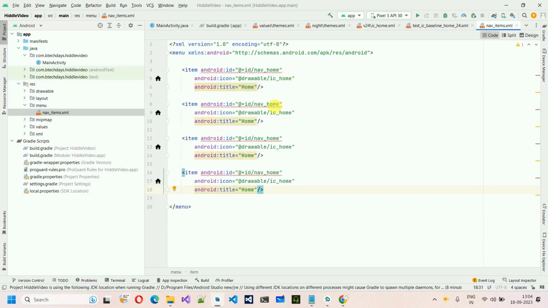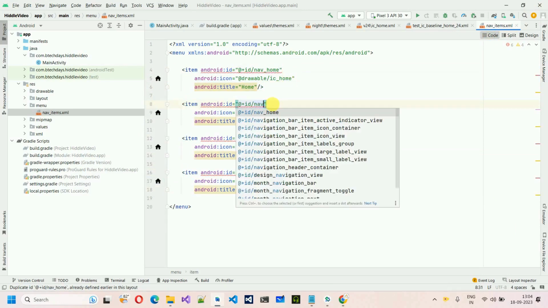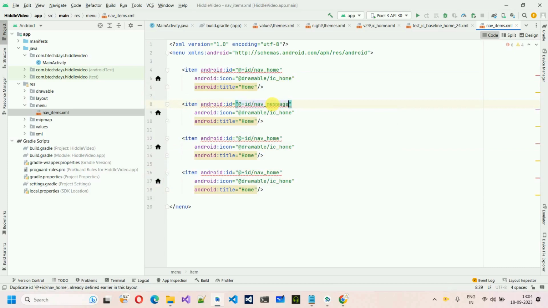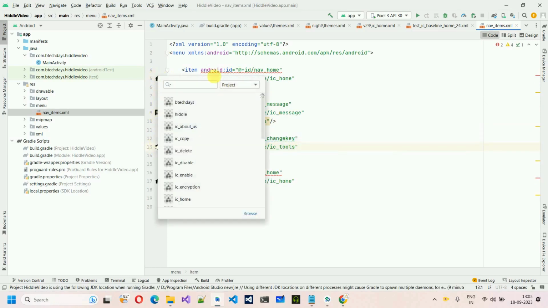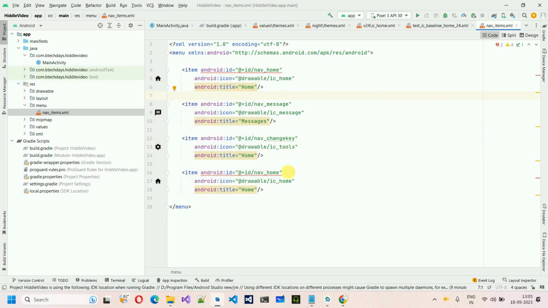Inside this one, the second one is nav_message. And inside this one, I'm going to use this message icon, and the title needs to be changed. It will be Messages. Save it. Third one is not nav home. This is nav_secret_key, change key. And over here, I'm going to use this tools icon. Here you can see this in the parallel, you can observe that the icon is also being changed.